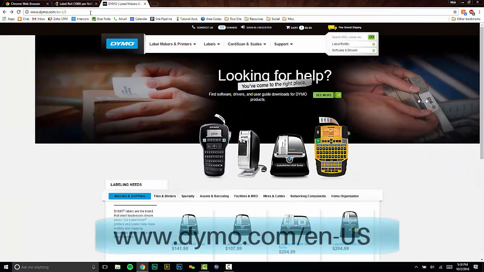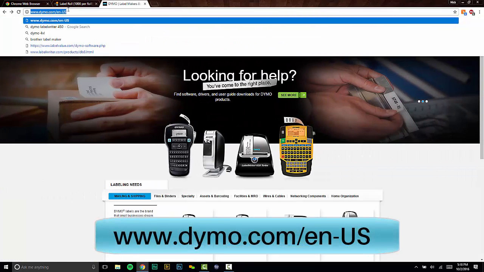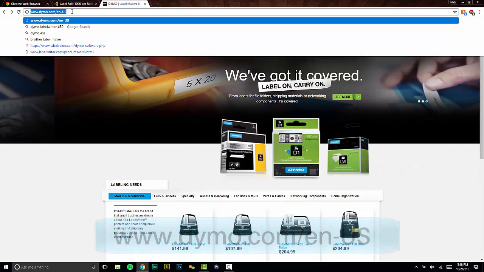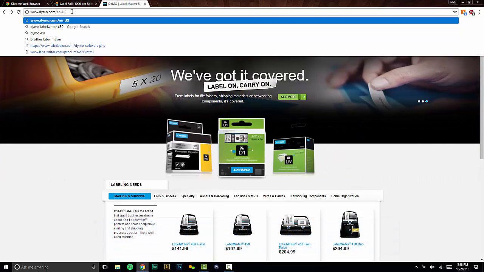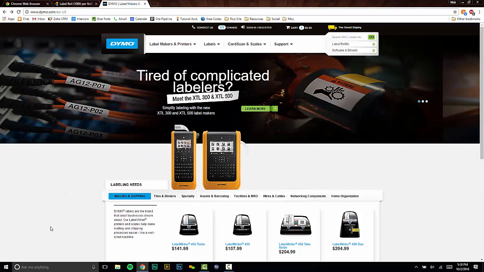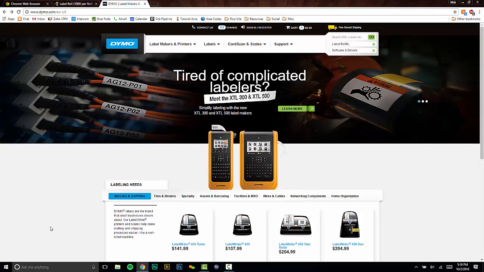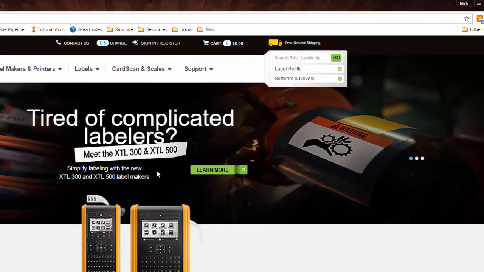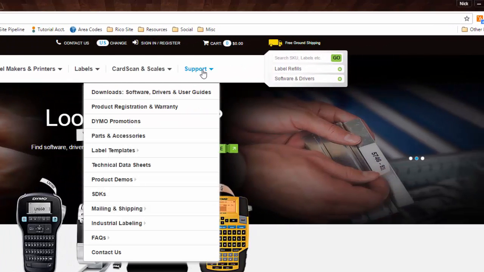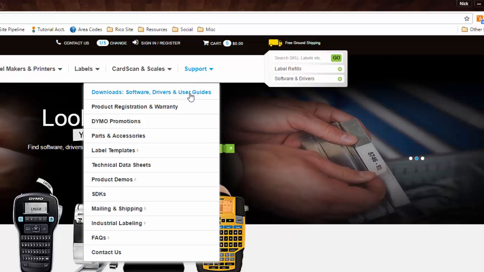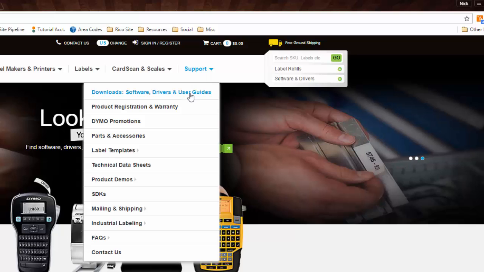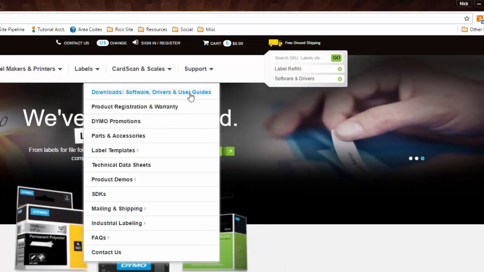So simply go to dymo.com/en-us or just do a quick Google search for DYMO and go to the website from there. And now that you're on the main page, simply go to the support section, hover over it, and click on the first option, the Downloads, Software, Drivers, and User Guides.